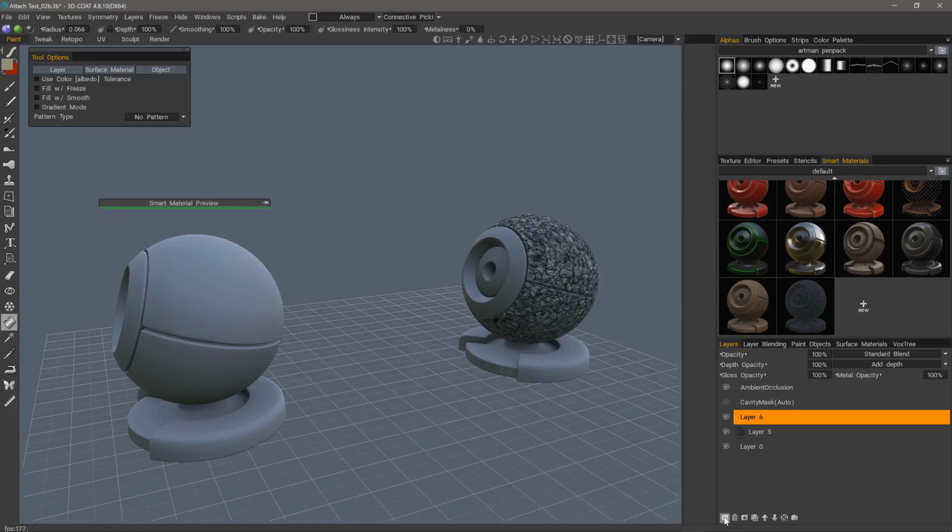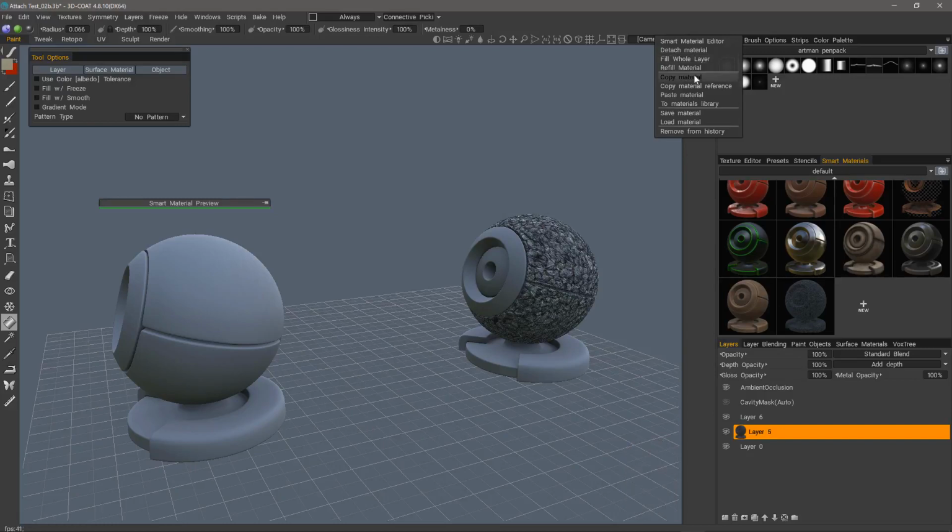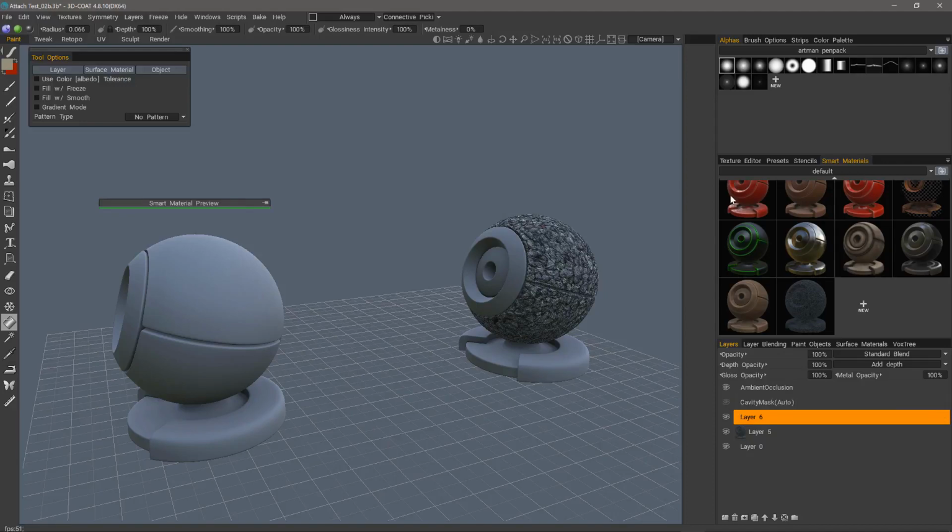Now let's create a brand new layer for this object. I'll go to the original. I can right-click on this thumbnail or in the Material History panel and choose Copy Material. Now let's go to our new layer, then to our Material History panel and choose Paste Material. All that has done is put this material into our history and made it available to us. It hasn't attached to the object and it's not been filled yet.